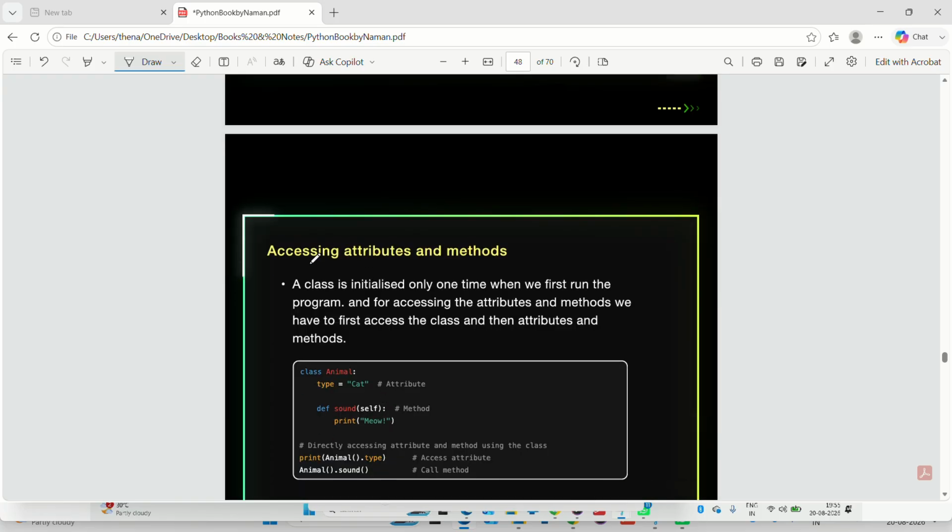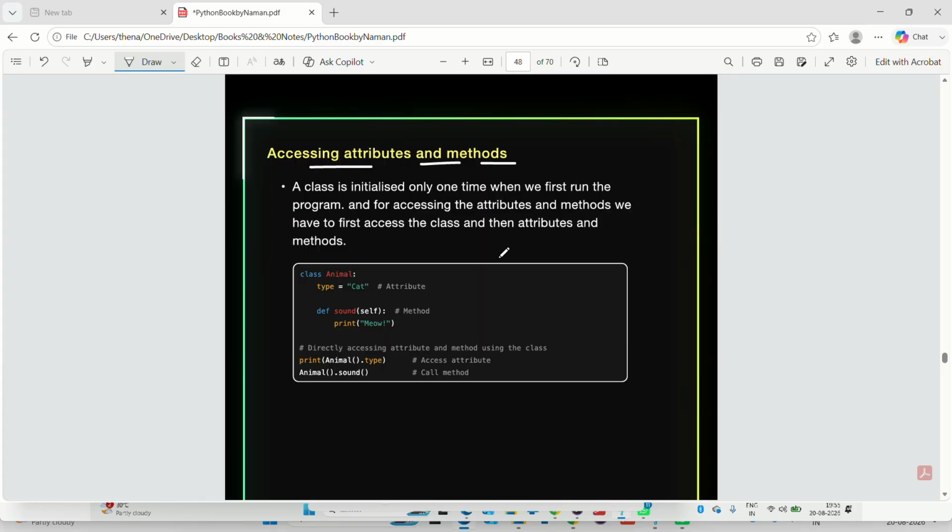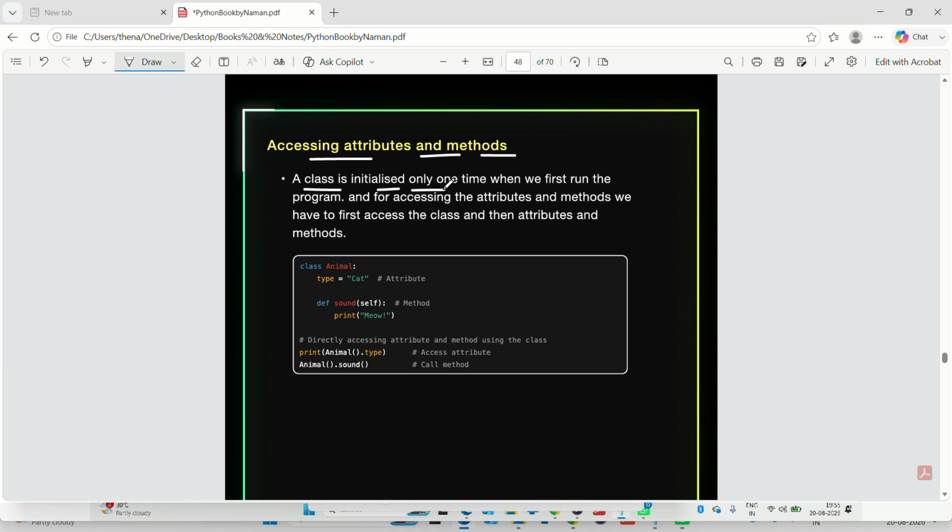Now let's move to the next topic, accessing attributes and methods. A class is initialized only one time when we run the program. For accessing the attributes and methods, we first access the class, then the attributes, and then the method. There is a class named Animal, type cat, and a definition sound(self), which is a method as we know, and this is an attribute. Now we directly access the attribute and method using the class. So this is the process. Here, print(Animal.type) accesses the attribute and Animal.sound() calls the method. So read this also.